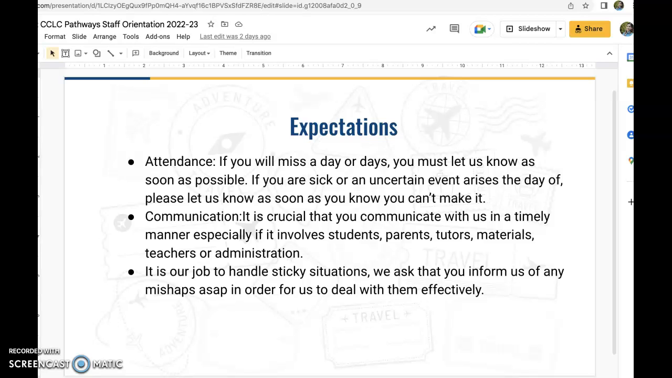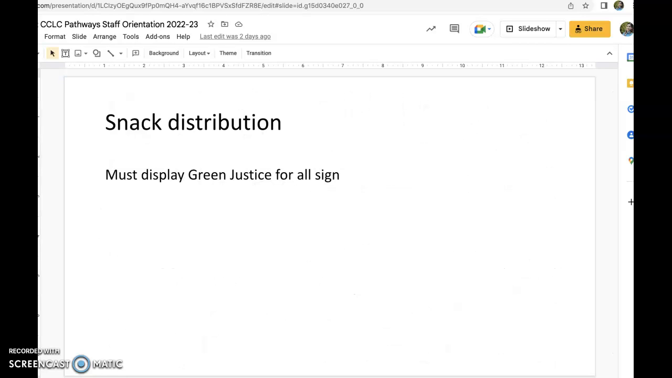Communication is crucial. So if anything happens in a classroom or with a parent or anything, please let us know. Keep us involved so that we are aware of how to handle different situations.